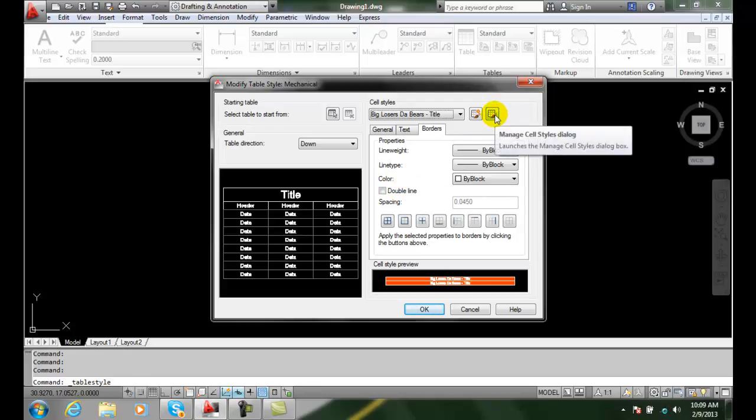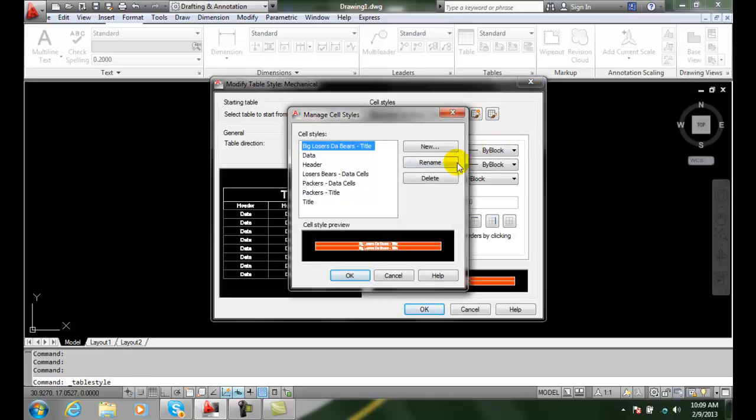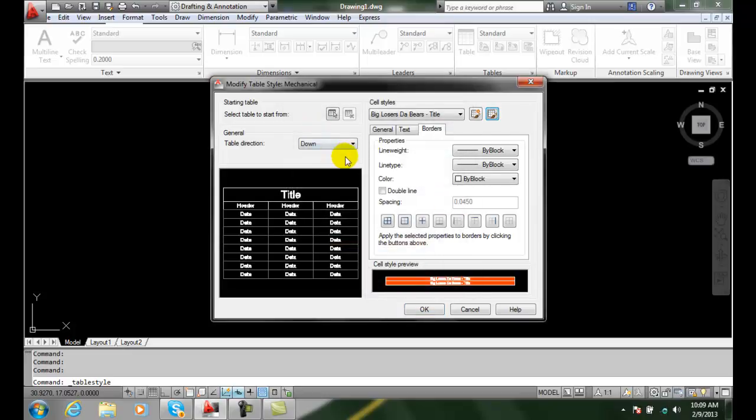Also, speaking of manage, we have a manage cell styles dialog box, and we can come over here and we can rename things, we can delete them, we can create new ones and build a new one just like we did before. And so as we're building a new table style, we can call it an architectural Packers theme, and we could end up just grabbing each one of these types of cells already set up for us in the theme we want.